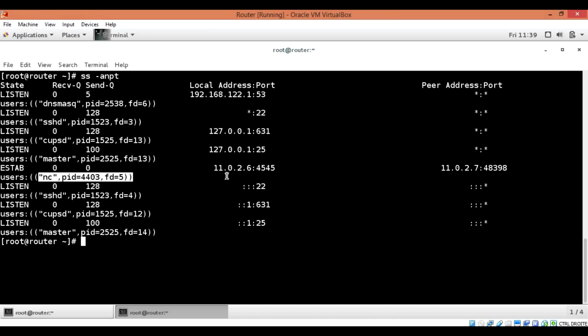I encourage you to further explore the sockets using the ss tool. The man page is a great place to start, but for now, let's close this window and netcat over here, and also netcat on the client. See you in the next video.